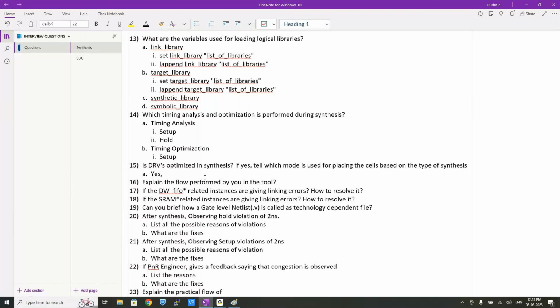Okay. To get high accuracy, physical aware synthesis is used for this particular DRV based optimization. Even in compile, that is in your logical aware synthesis also, these DRVs get optimized. It's not that logical aware synthesis doesn't optimize them, but in physical aware synthesis you will have high accuracy, as it is using topographical mode.